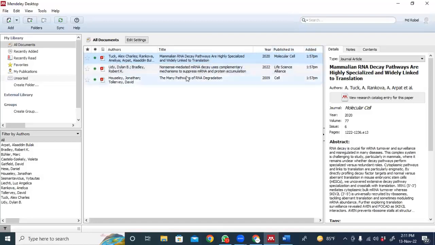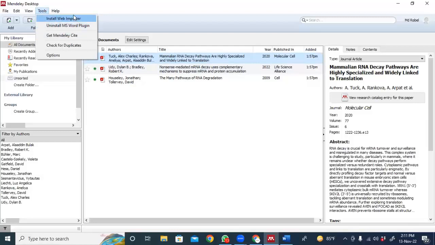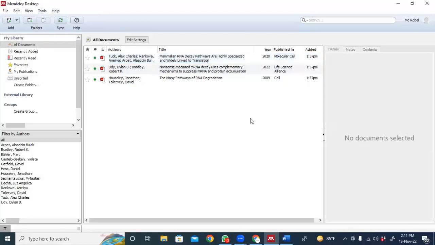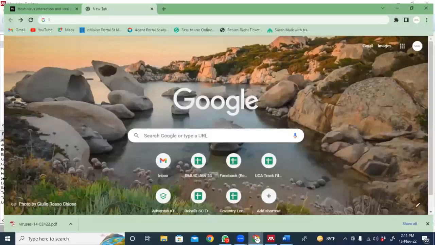So this was already added automatically after uploading. After that, we have also already installed the Mendeley web importer, so we can also add files directly from a website. We don't need to download them as PDF files.